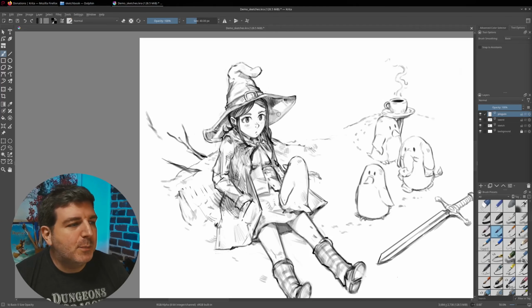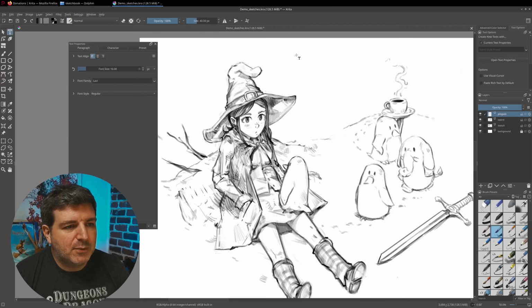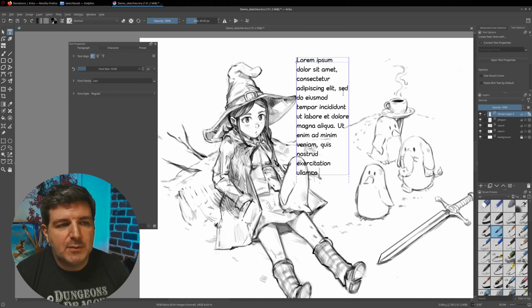Krita also now supports flowed text boxes, so if you have the text tool and you create a box by dragging a rectangular area, you can edit, and here I will just paste some lorem ipsum, and you see that it will be wrapping in this box.